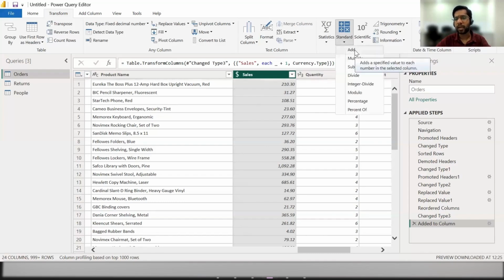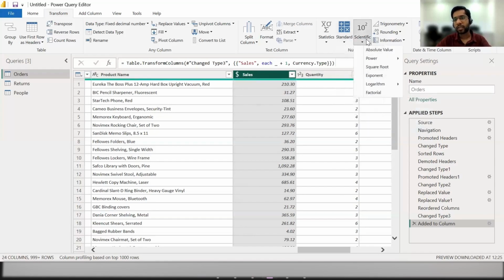like add, multiply, subtract from any column, divide it by something, or integer divide, modulo, percentage, and percentage of as well. Then we have the scientific options. So let's say if your data set contains some negative values and you want to bring them to positive values, you can use this absolute value option.